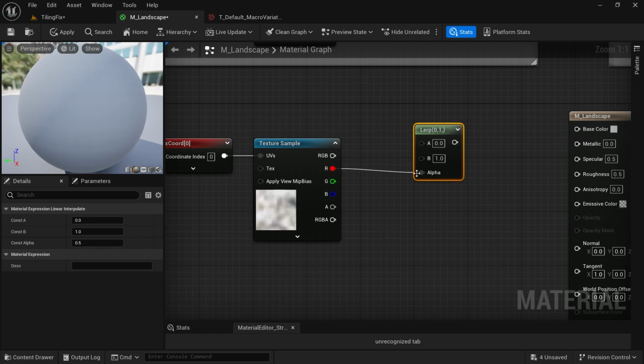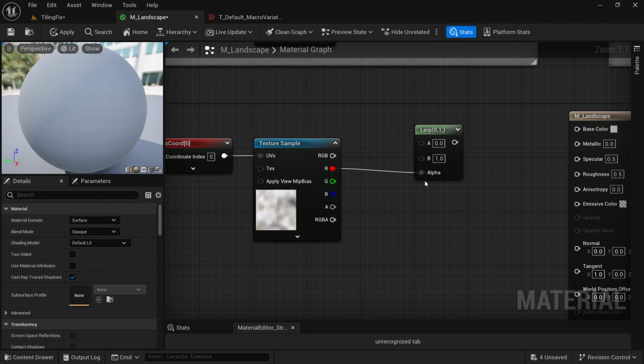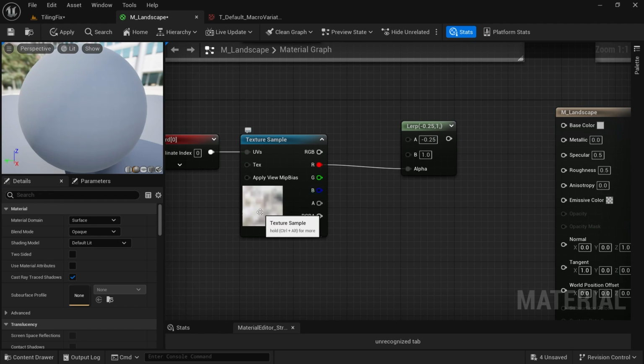Now, wherever this alpha value being passed in is 0, then the return from the lerp is going to be whatever we have for A. And when this value is 1 for alpha, the lerp is going to return whatever we have for B. And anywhere between 0 and 1 gives us a blend, a linear interpolation between A and B. And if I make A really small, in fact, I can make it a negative value like negative 0.25, then wherever we have a dark area, it's going to be black.